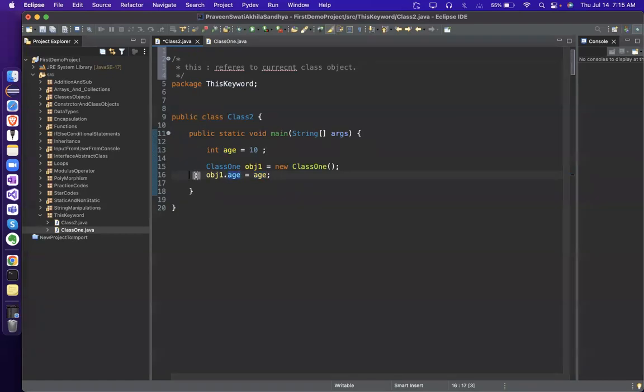So what if tomorrow you write it like this? One second. You are able to write it like this: obj.age equals age. Now, which age is getting assigned to which one, you don't know. But because of this object, you know that, okay, this object belongs to class 1. That's why object 1's class age is getting assigned to this age, right? Because of this object, you can see that. But the other thing which you can do is, you can write obj1.